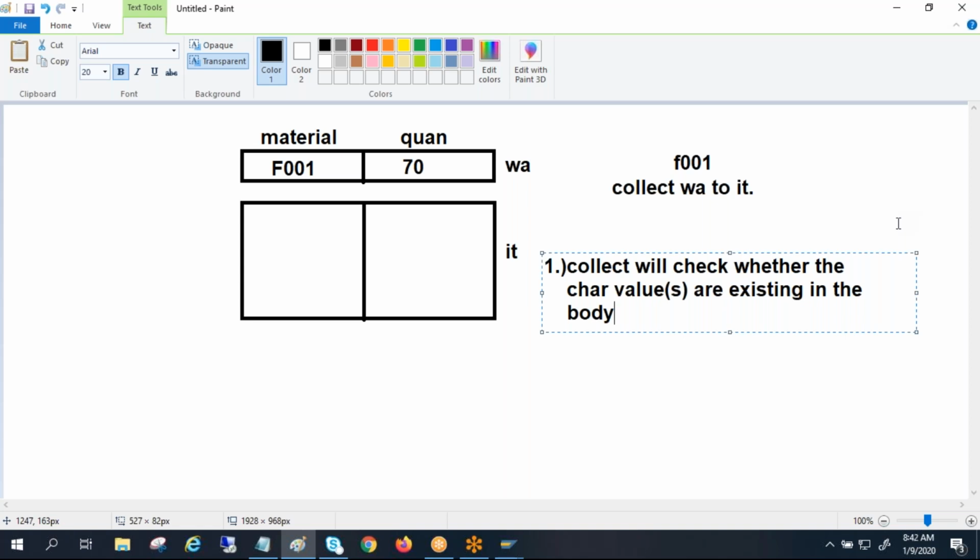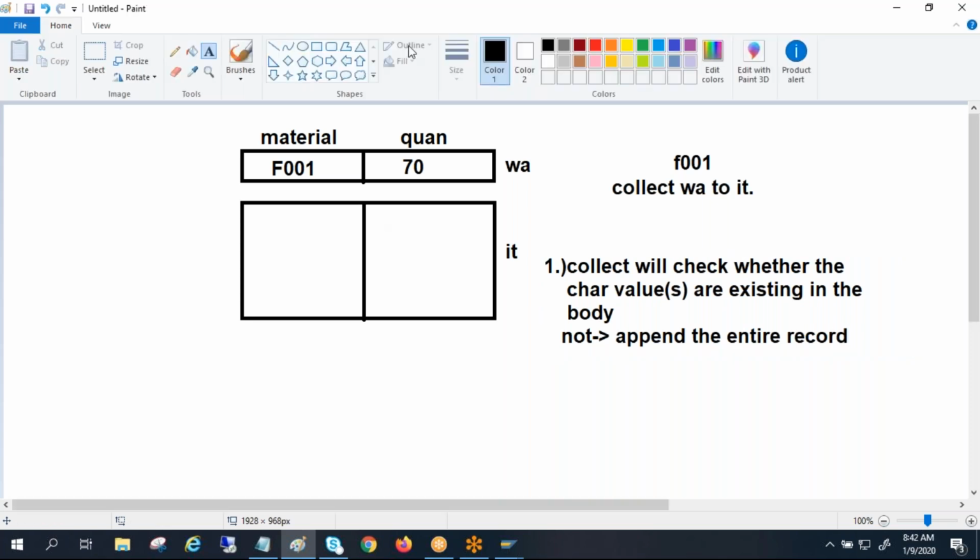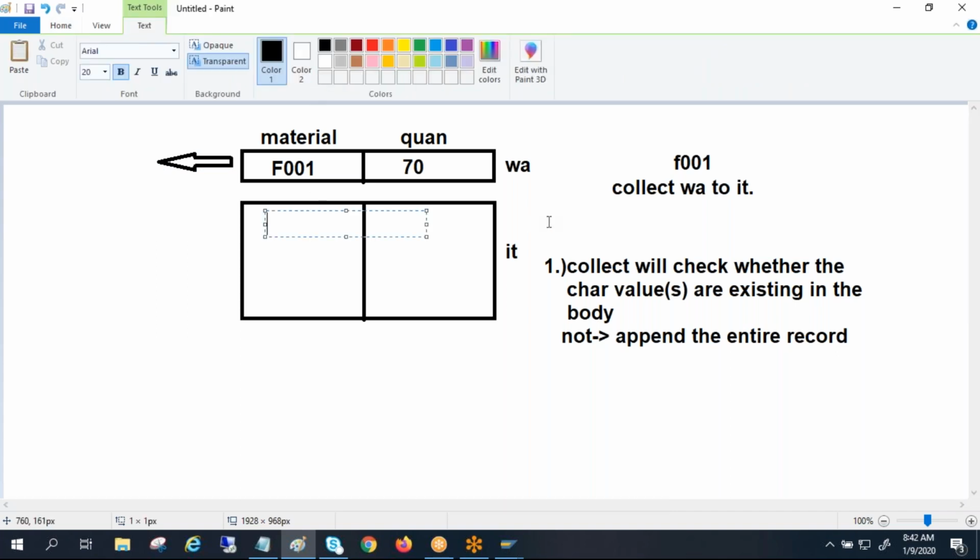It is existing or not? It's not existing. This simple answer. Answer is not existing. So when it is not existing, it will append it. It will append the entire record. Okay, done. Fine. Appending will take place, so it will append this entire record to the body. Okay. So F001 70. Listen carefully, guys. It will append it.